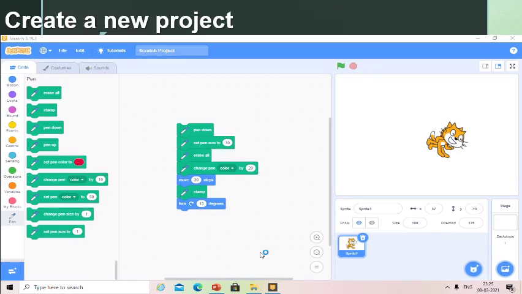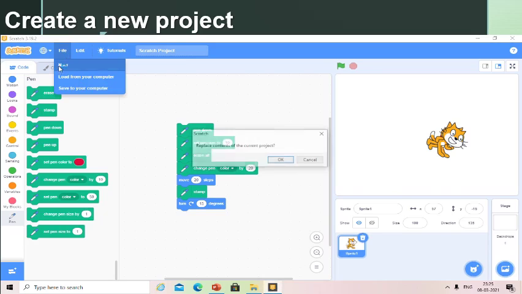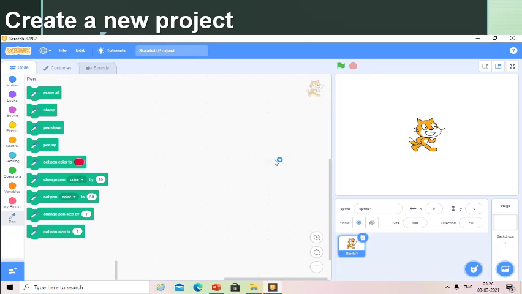Heading: create a new project. Now let's see the steps to create a new Scratch project. First click the file menu and then select the new option. Click OK. You can see the Scratch window open.